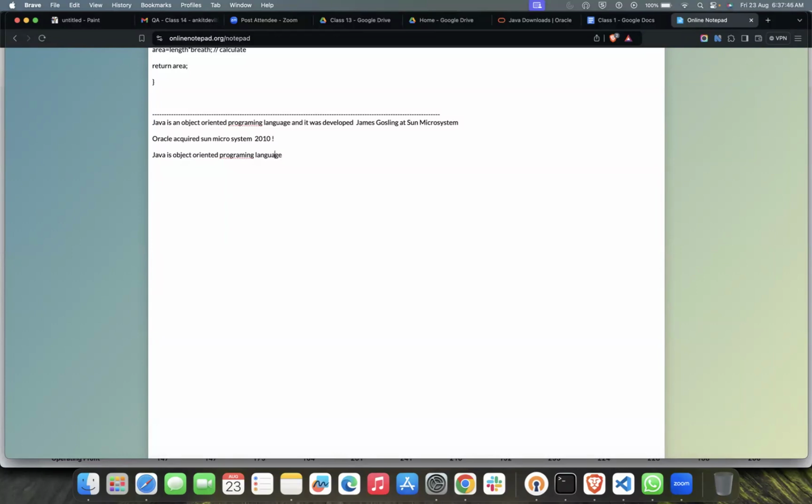So what exactly do we mean by it? Objects, in layman terms, you can understand as real world entities that have some definite characteristics, an identity, certain behaviors, certain state. That is what an object is.